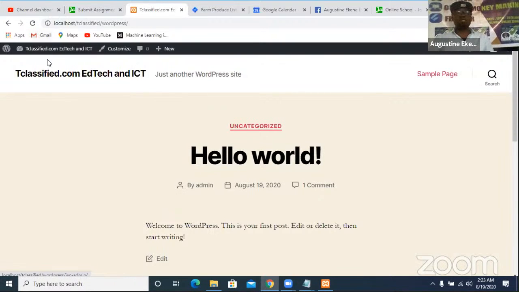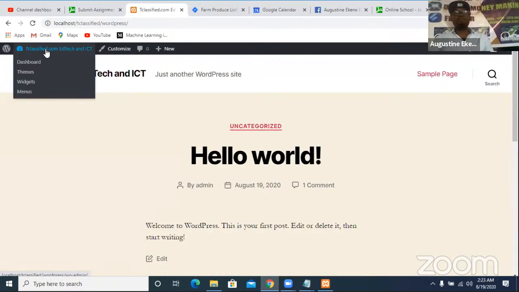To choose a theme, you simply come back here. You can see this place I clicked before and went to view site. If you hover over there now, you see dashboard. So click on dashboard to get back to the back end.